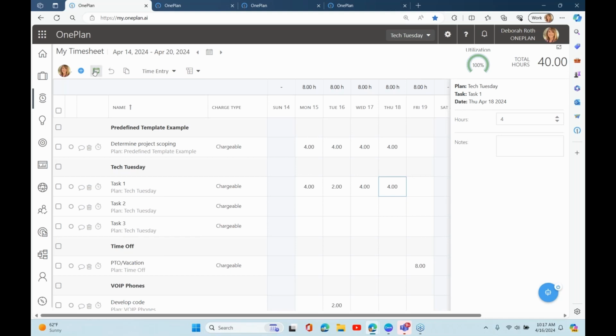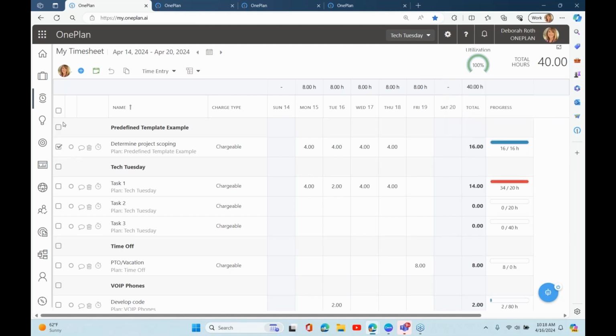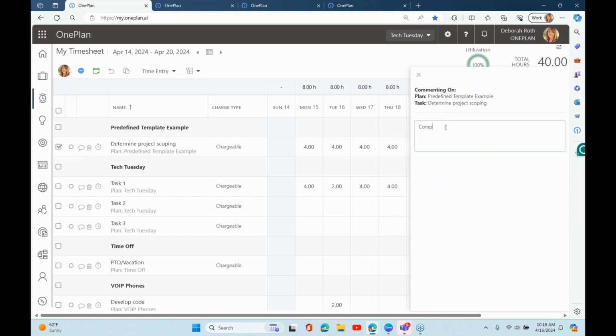So now, what do I want to do? At this point, I feel like I'm ready to submit my timesheet. So I click the submit button. Now, before I do that, I need to select all of the different plans where I want to submit my time. So I want to submit time for this plan, predefined template example. And then you can see here if it's a blank circle and there's nothing populated in there, it means it's not submitted. I can add comments if I want to. Completed all my tasks. So this is very flexible here.